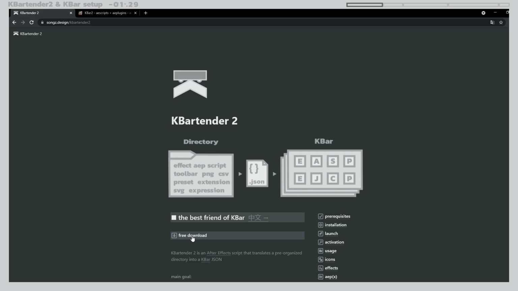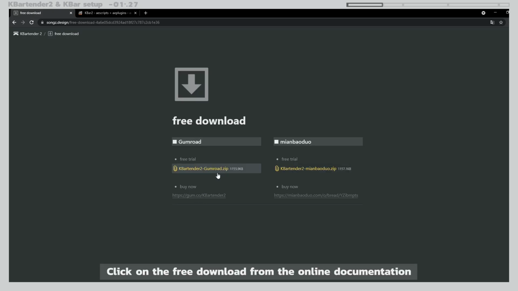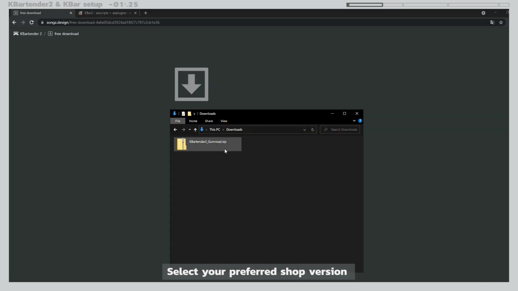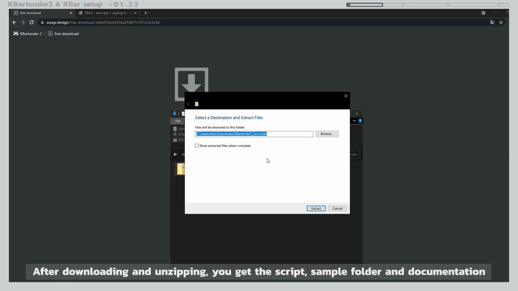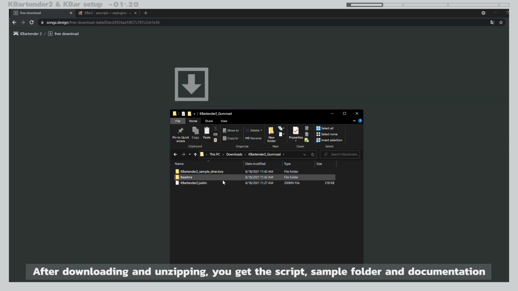Firstly, the KBartender. Click on the free download from the online documentation. Select your preferred shop version. After downloading and unzipping, you get the script, sample folder and documentation.